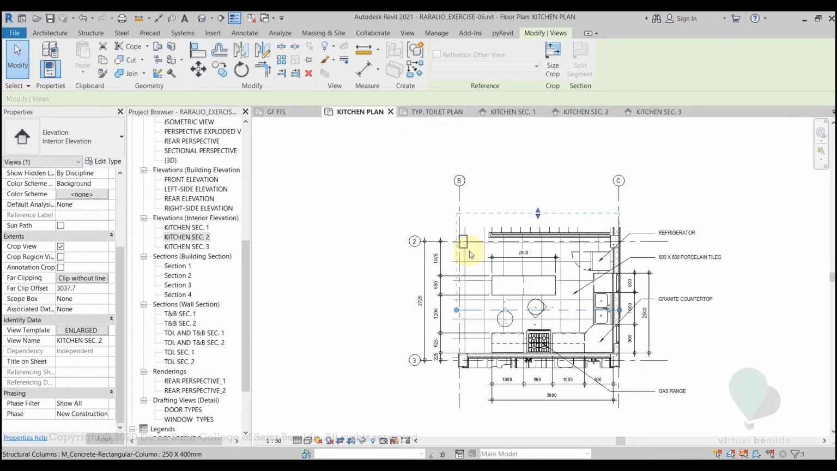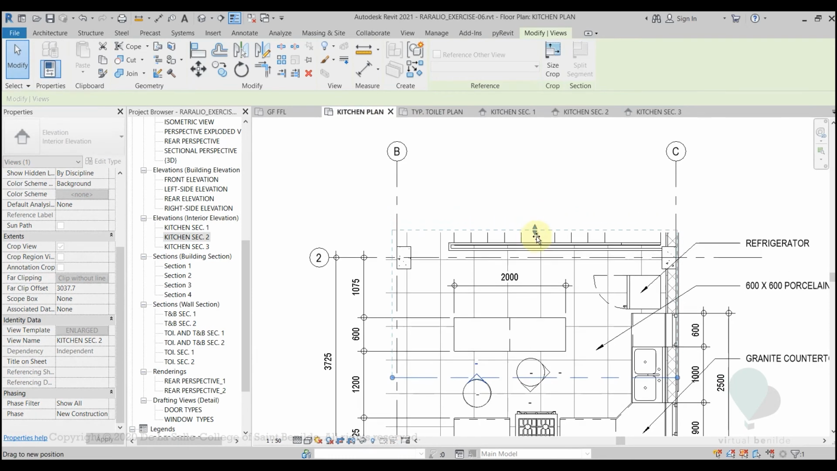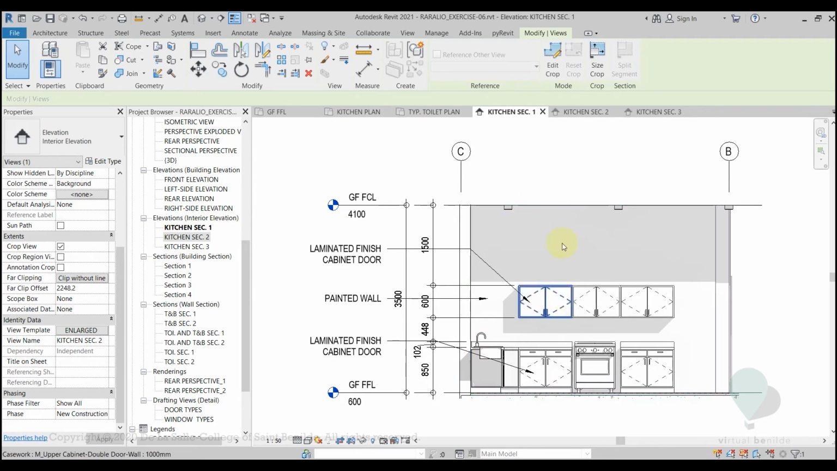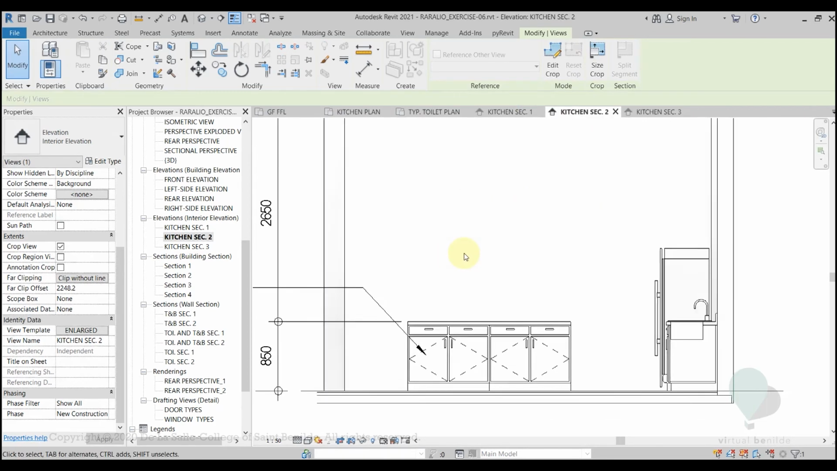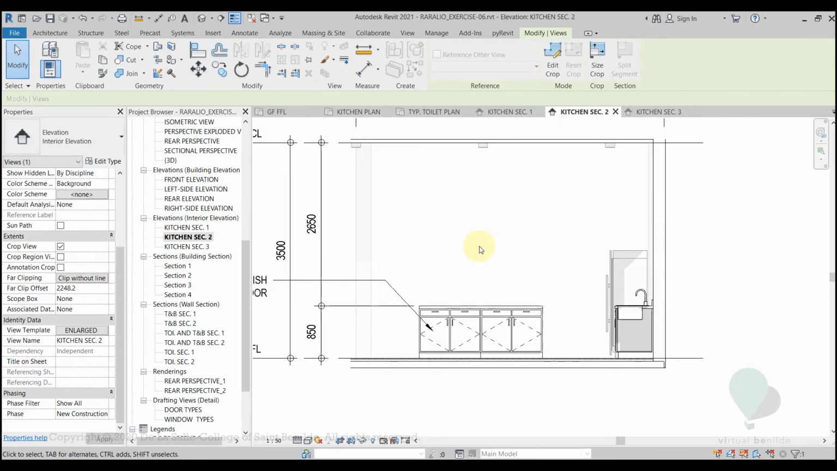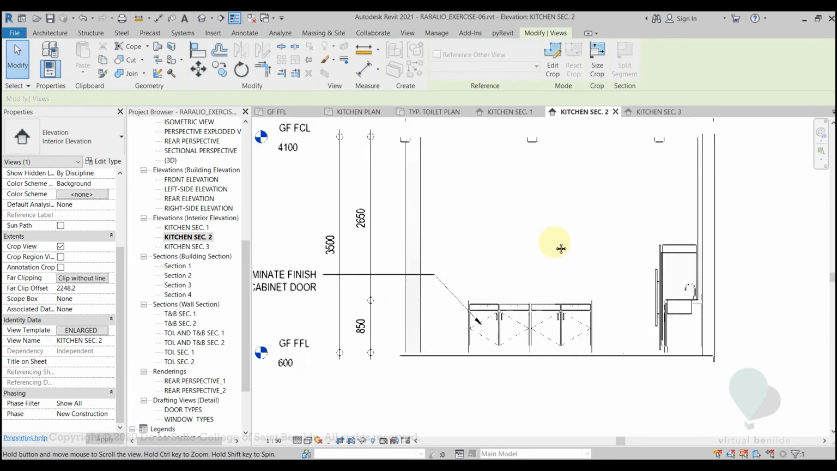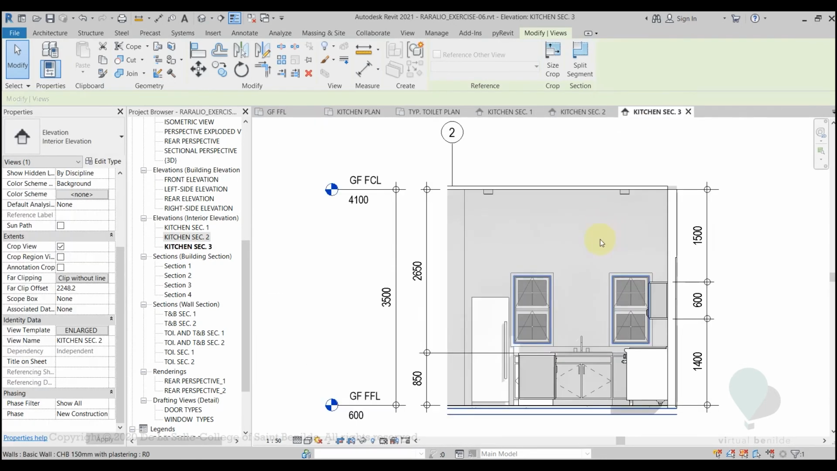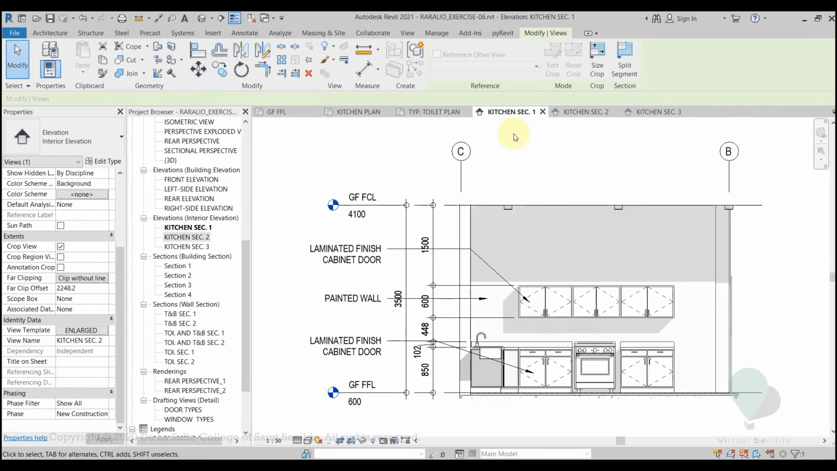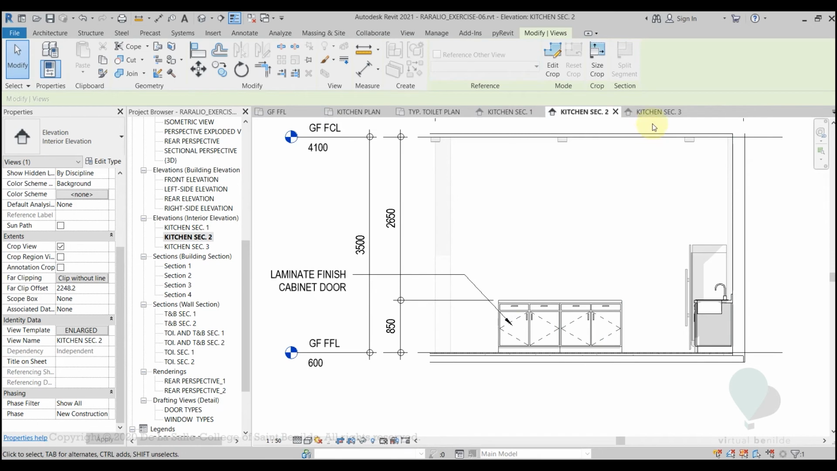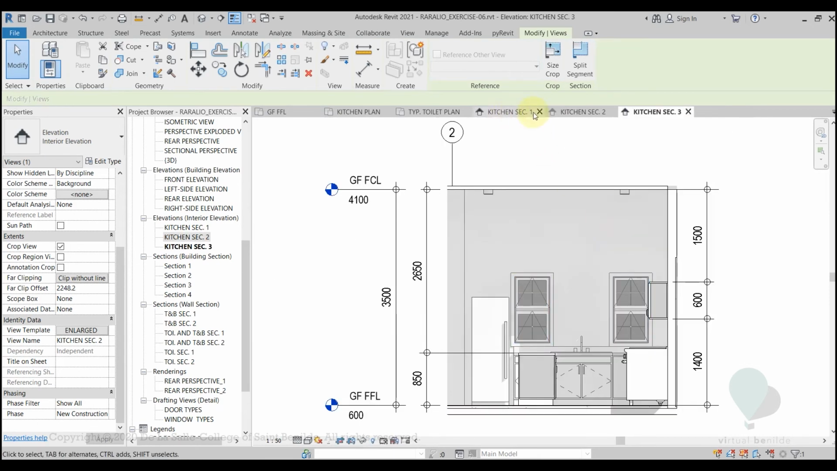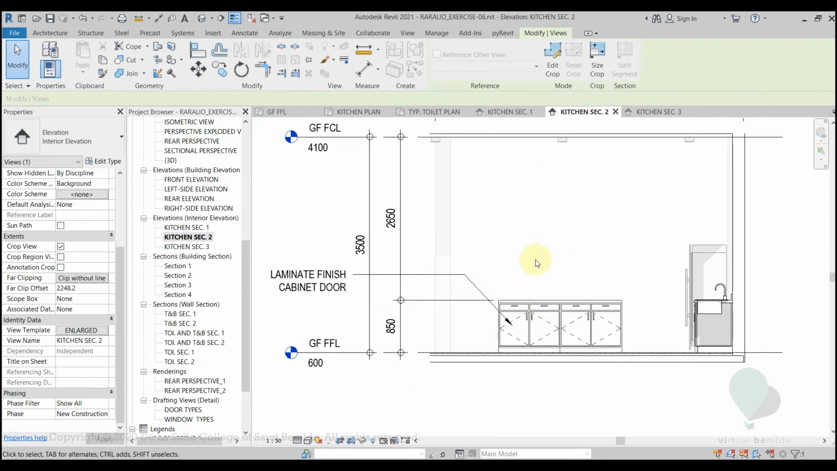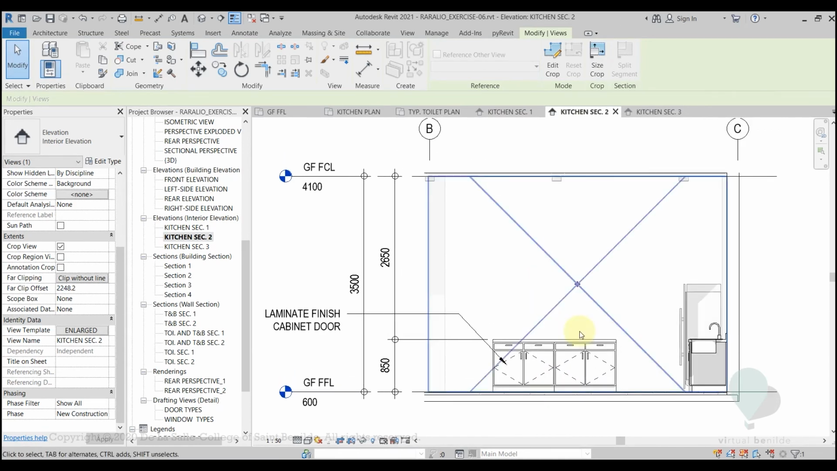So I don't want this to show up in my view, so that there are fewer details in my drawing to think about. Just like that. And then you can also do the same for the other drawings as well. But for this, I think the other sections are looking fine. So I only need to change it in this view. Okay, so that it only shows the island counter.